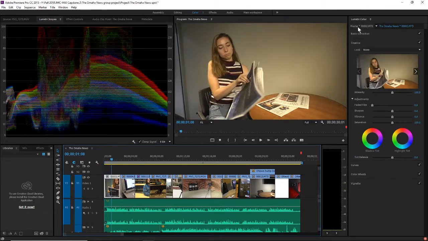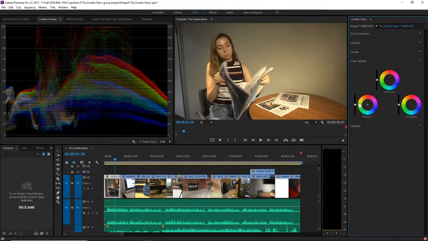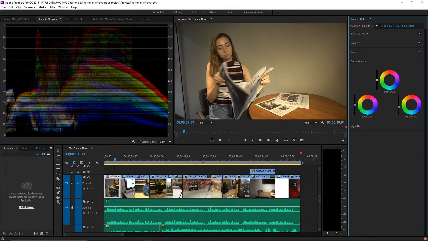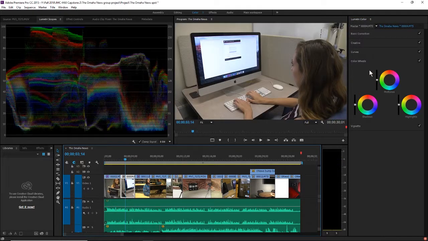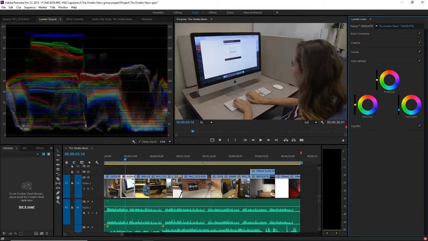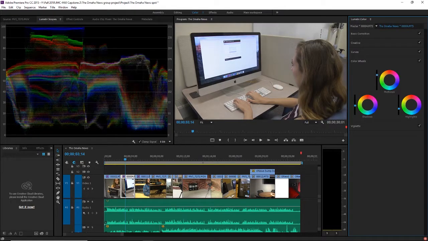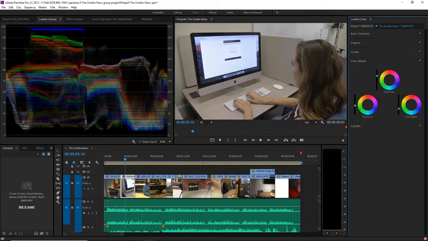The Omaha News is a news. Okay, so in this one the shadows look good. Highlights are just a little bit crushed there. The midtones could be upped just a little bit. So this shot looks like the highlights are a little bit high. Shadows look good. And the midtones look good, I'd say about there.